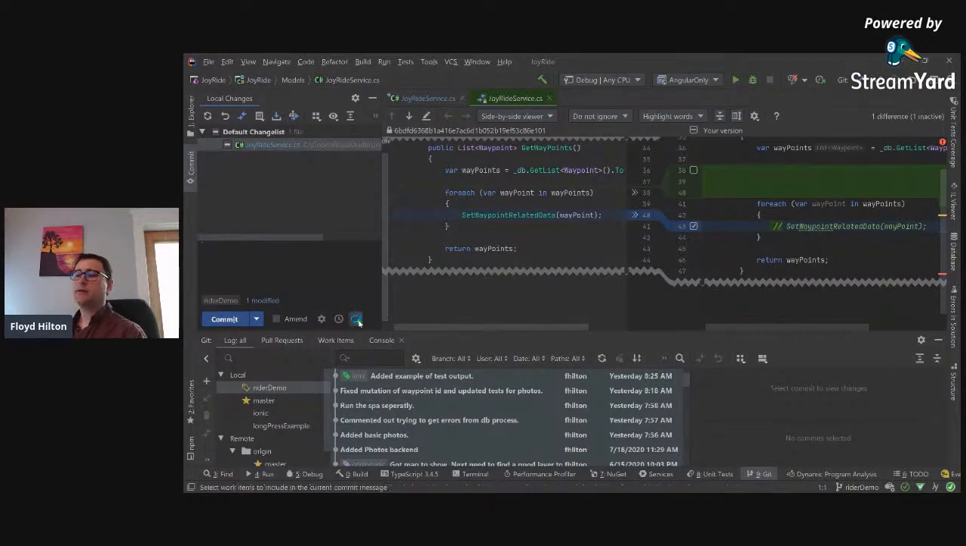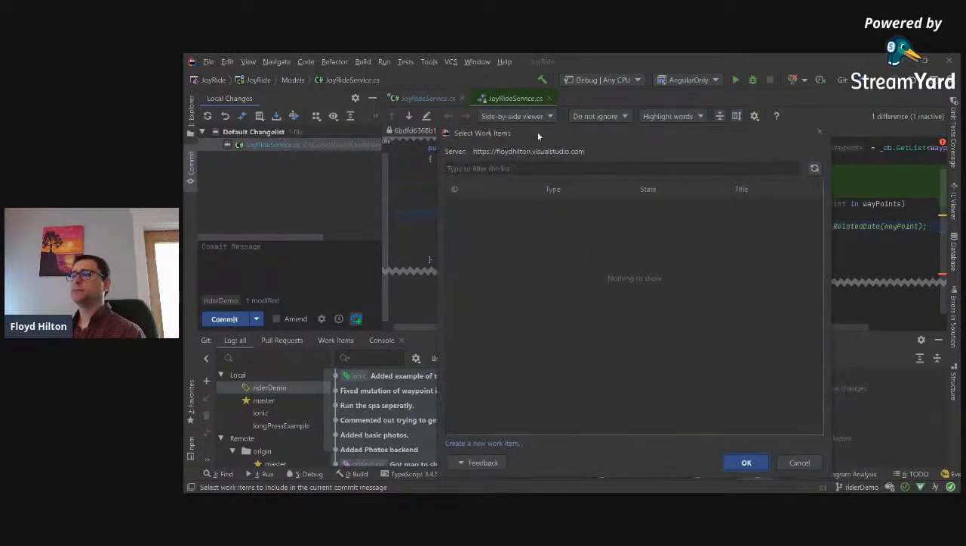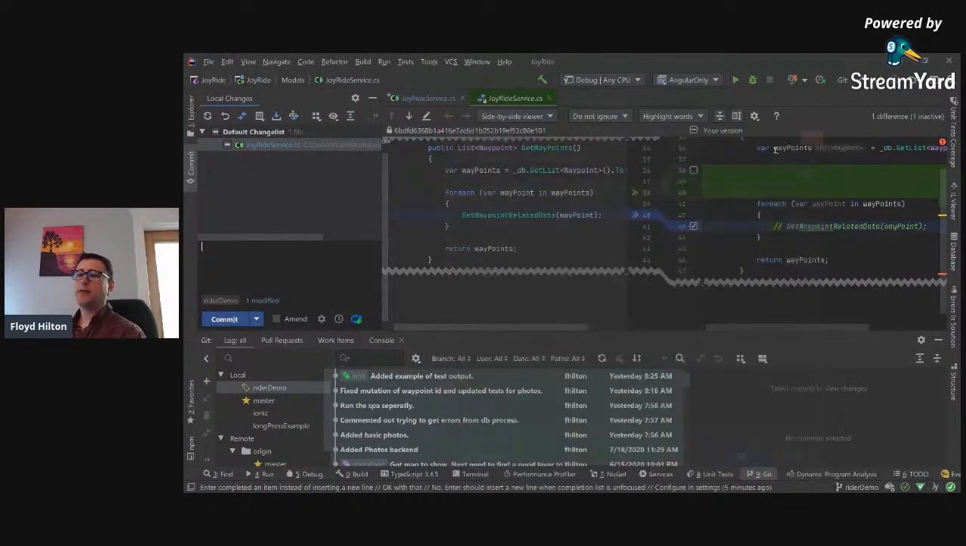Another neat thing here is the integration with Visual Studio DevOps. So I think this is an extension, but if I'm working in a DevOps project, I can easily find the items I'm working with in here, and then it'll add them to the commit message, so that way your changes are all linked to the item you're working on, and it makes everything a lot cleaner.